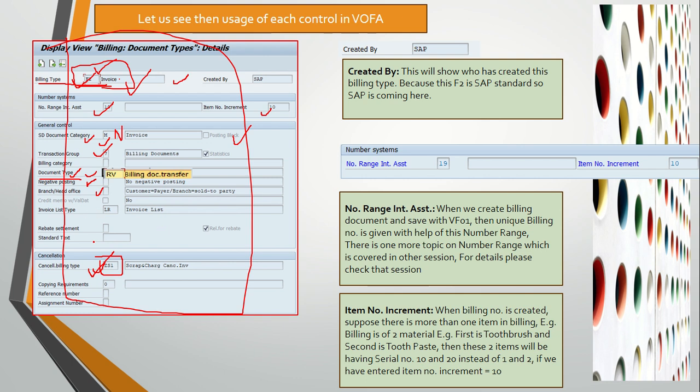It will help with the cancellation billing document, and another important one, for which I have not taken a screenshot, we will show in the system later in another video: the account determination procedure. So these are the important fields.